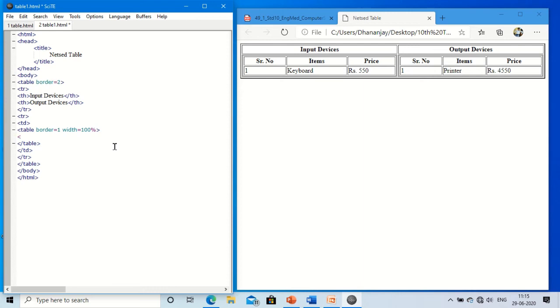So I will write here tr, first create the tr, and close this tr. Now give here th because I want to give the heading serial number. Then close this th. Another cell I want inside is items, and close this th, and one more cell for price. So I will give here price, and that th will close. Now the tr will be closed.